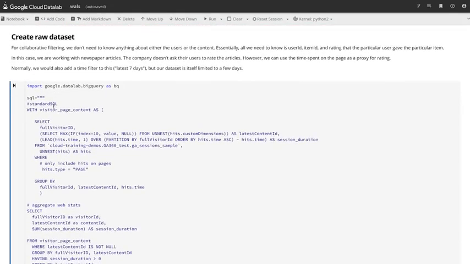All right, so now we're going to create our raw data set. For collaborative filtering, we don't need to know anything about either the users or the content. All we need to know is the user ID, the item ID, and the rating that the particular user gave the particular item. This is what makes the user-item interaction matrix.